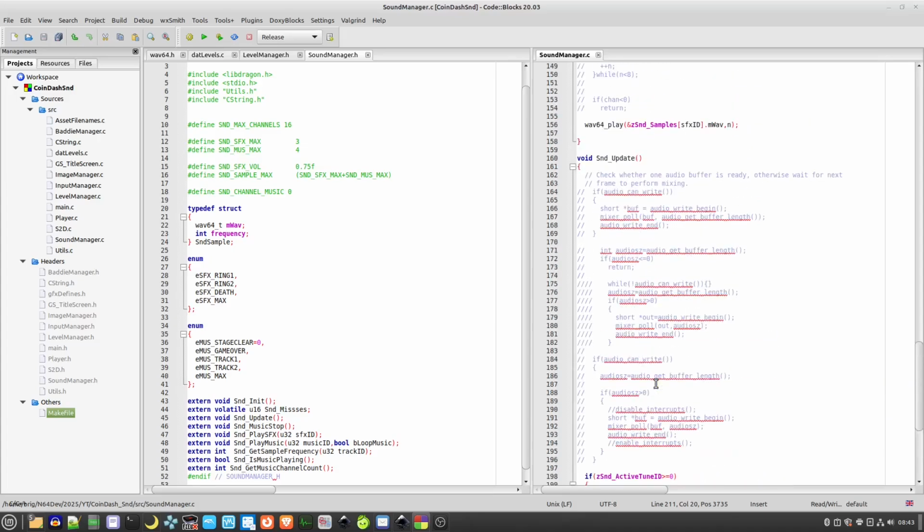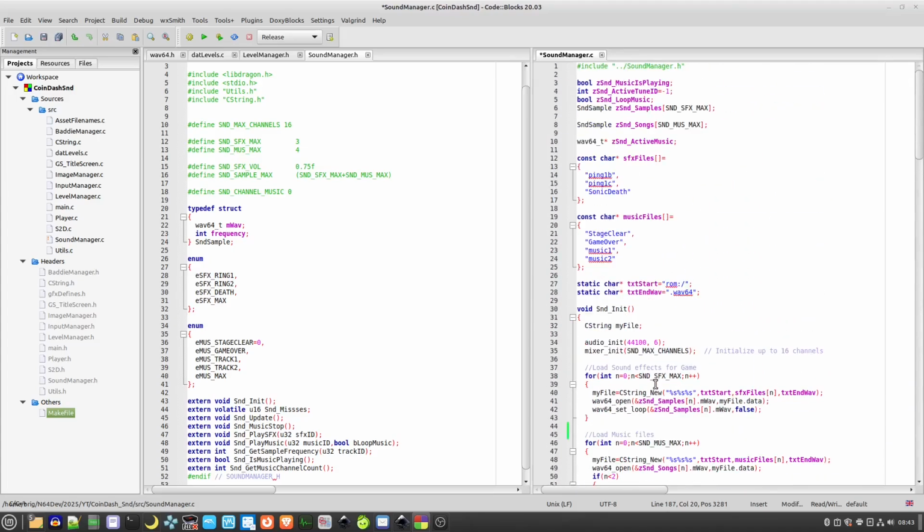The way that audio works is LibDragon will create some audio buffers for us, which are basically like caches or memory stores, if you like, where the raw sound data will be streamed into. These buffers will then be passed to the mixer, which mixes them together and then streams that to the speakers eventually.